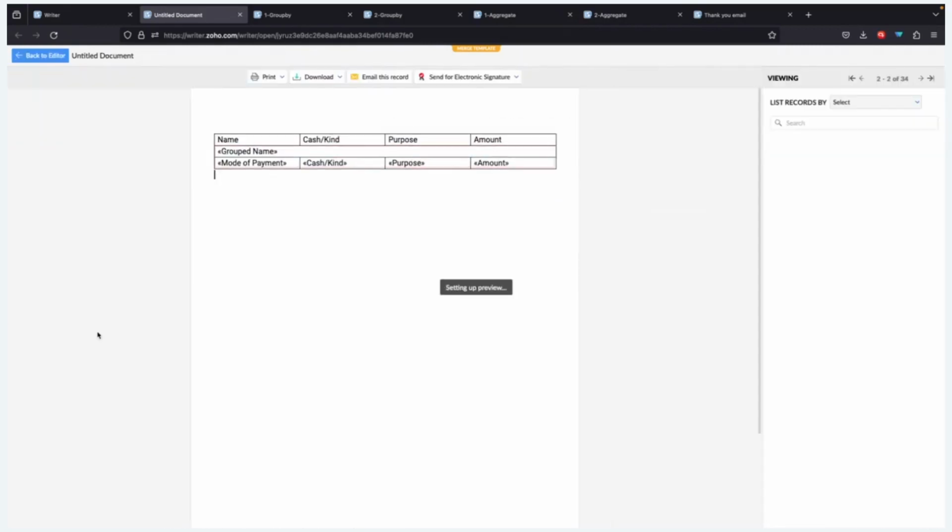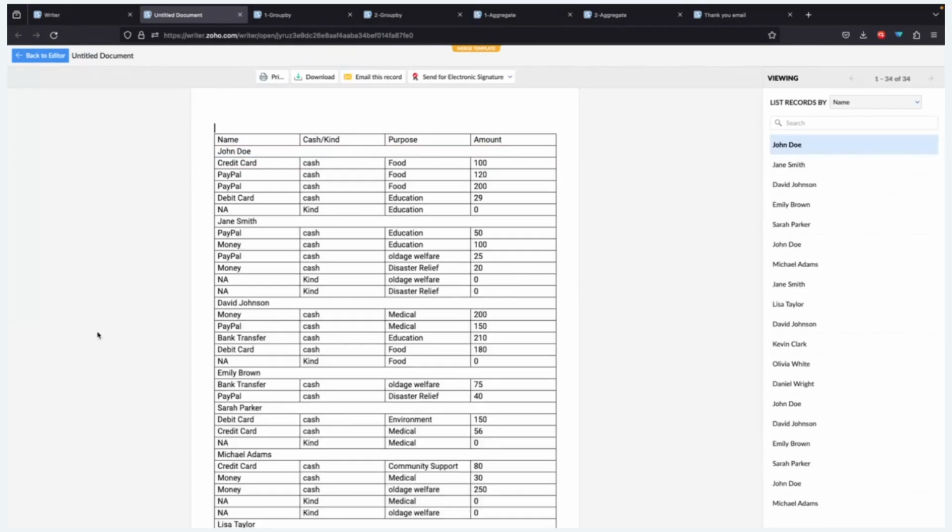So now if I check out the preview, you can see that the name John Doe is listed out and all his donations have been provided to you in the below section. Similarly, the next is Jane Smith and David Johnson, etc. So this information will be provided to you in a proper arrangement. This is how you can achieve a single group by in a table.